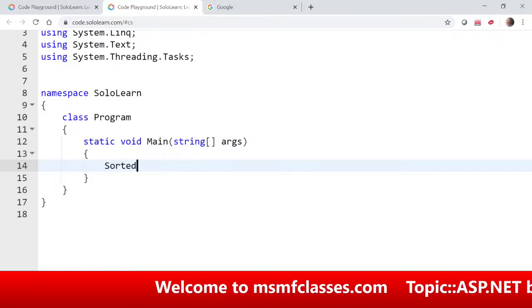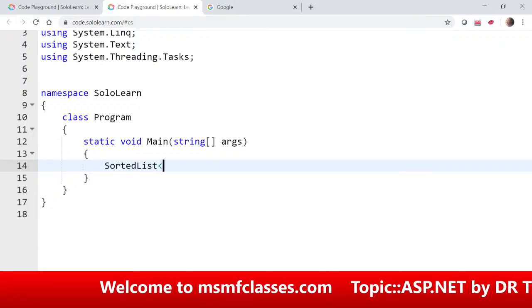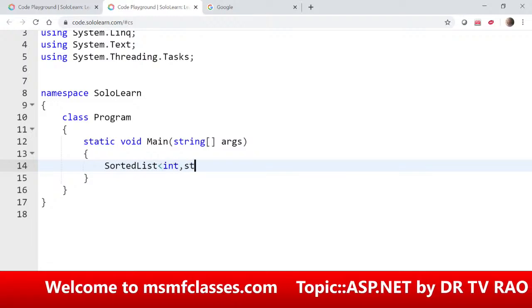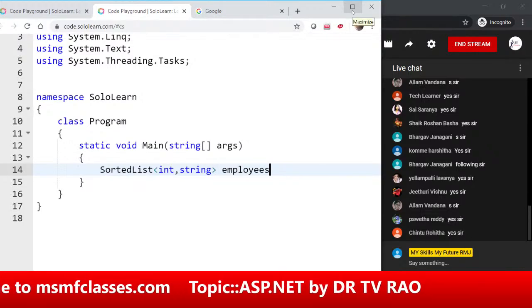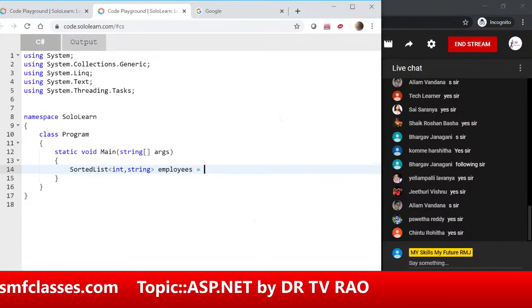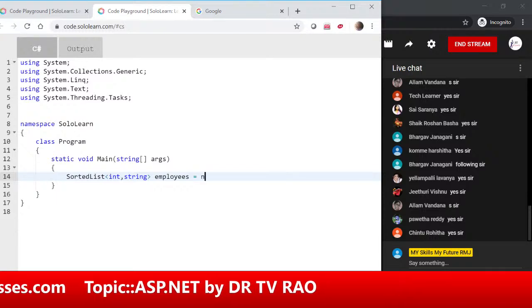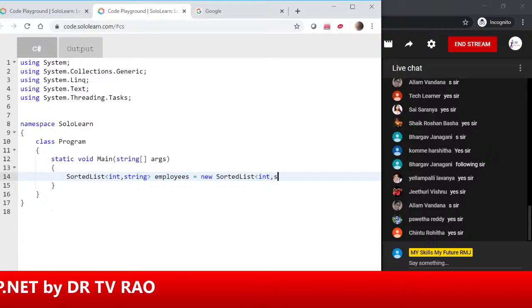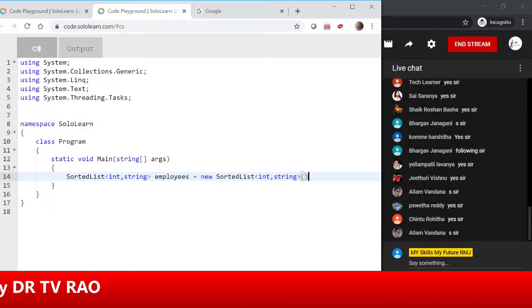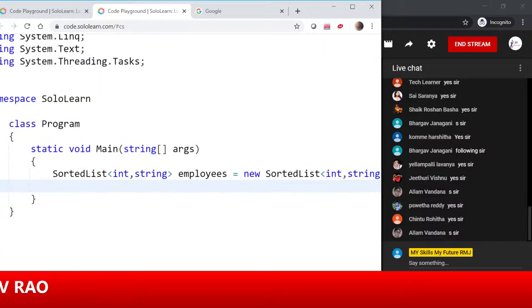Same sorted list. First integer and then string, followed by the name of the list. Okay. Now create some space for it using new operator. New sorted list. It has two members, int and string. Okay, size is unknown. So you can add now two employees. In C sharp all the methods start with capital case letter. Add.